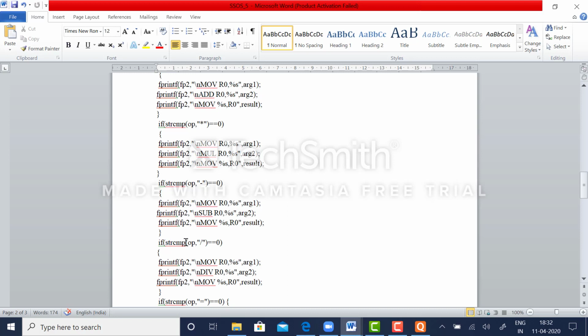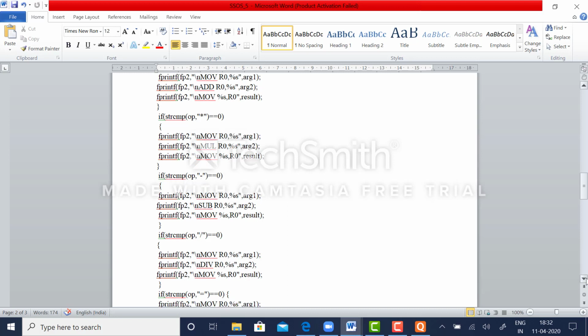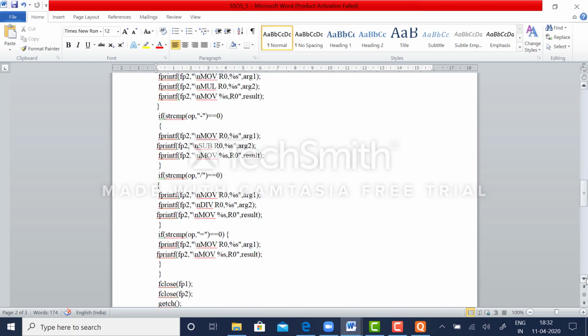Then if the operator found through your string comparison is divide, similarly you will move argument 1 to R0 and divide R0 by argument 2. The result that you get after division is stored in the register R0. So this has to be stored into a result or one of the temporary variables.